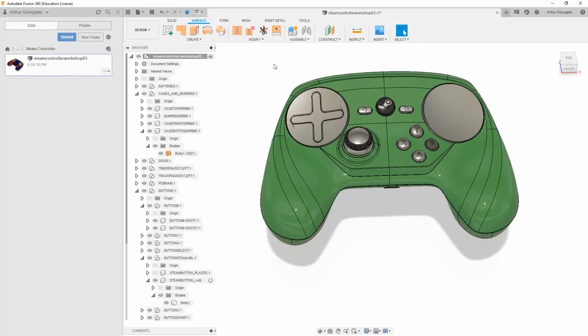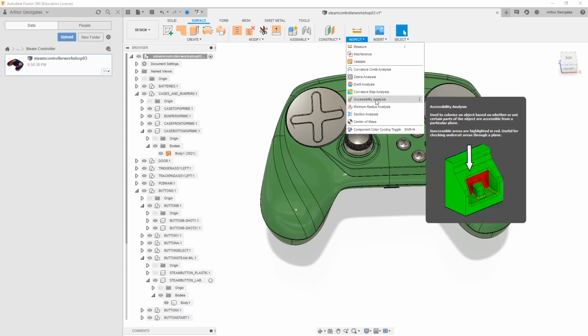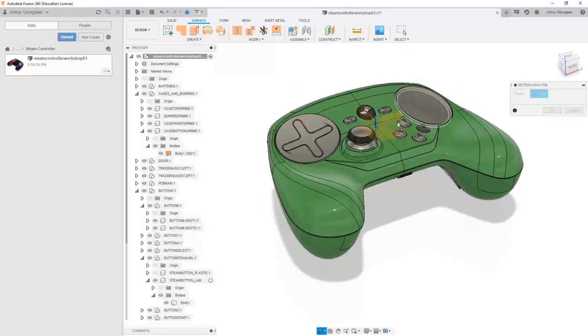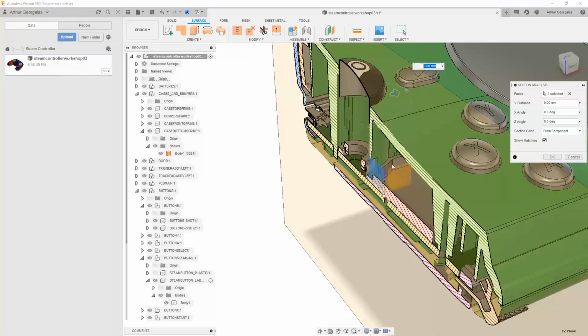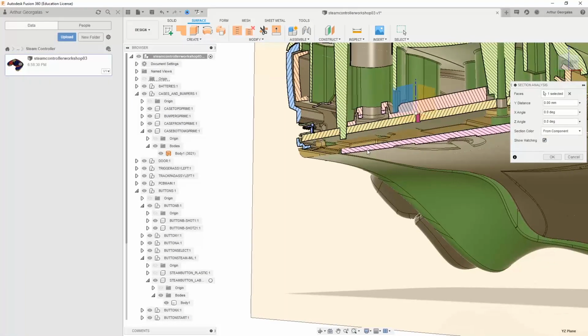What we can also see if we go and inspect is a cross-section analysis, or just called a section analysis. We have the option to select a face. What this is going to do is split the controller down that face. Hatching is really useful sometimes. It can help you pick the difference between one component and another, and it just kind of looks cool. So we can turn that on and have a look.